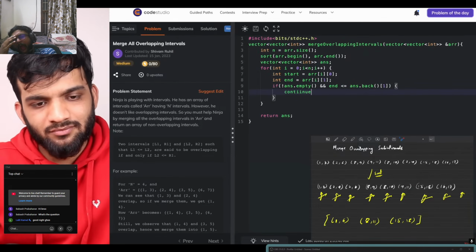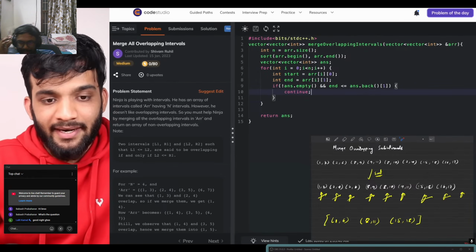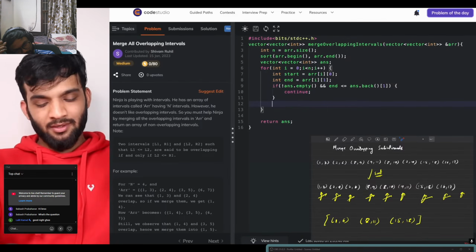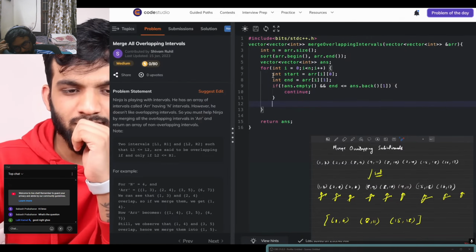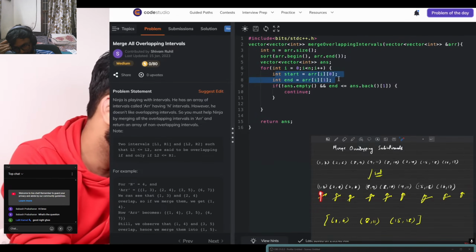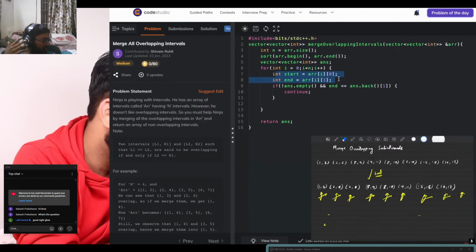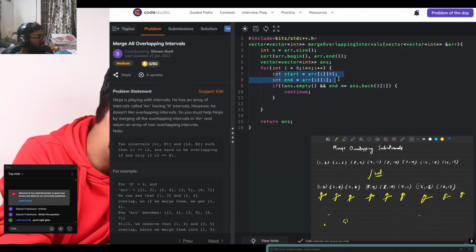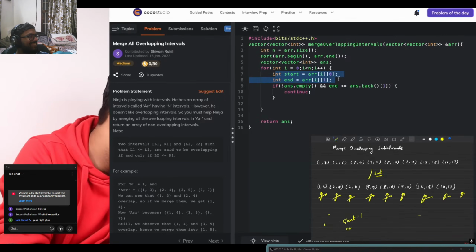Don't do anything. Go ahead. And if it is not, then this will be a part of your new interval. Imagine you're starting at 1 comma 3. Imagine you started at 1 comma 3. So you have considered the start to be 1 and end to be 3.